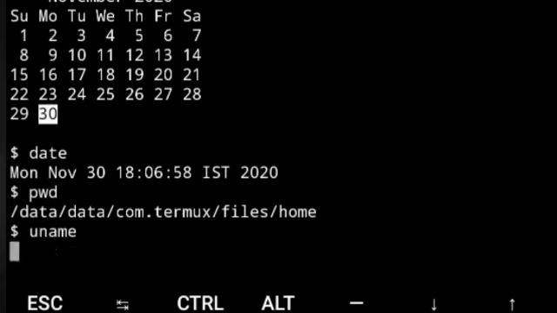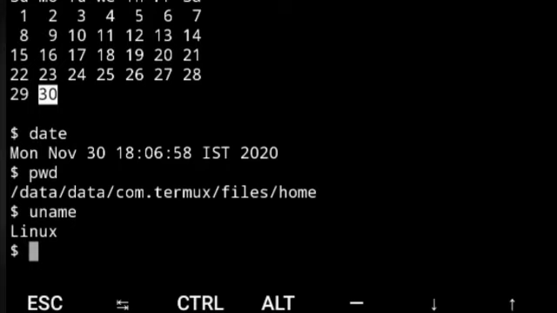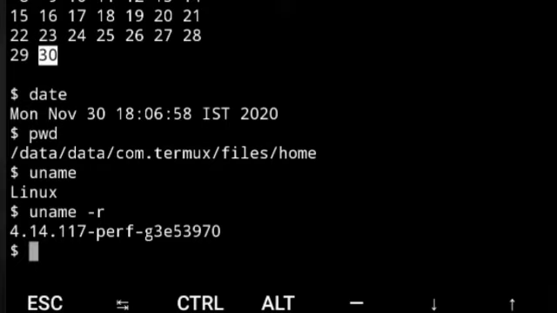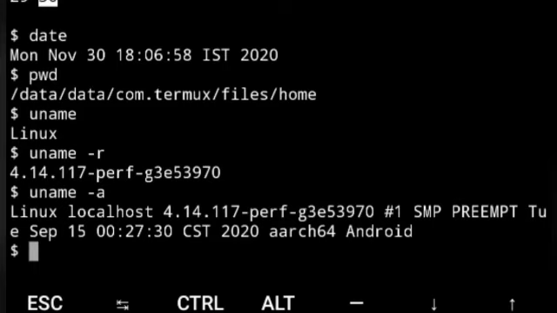Then the command uname. Uname prints the system information, that the system is Linux, so it's printing Linux. Then uname -r. It prints the kernel release. Then uname -a. A means all. It prints all the system information like kernel name, network name and so on.